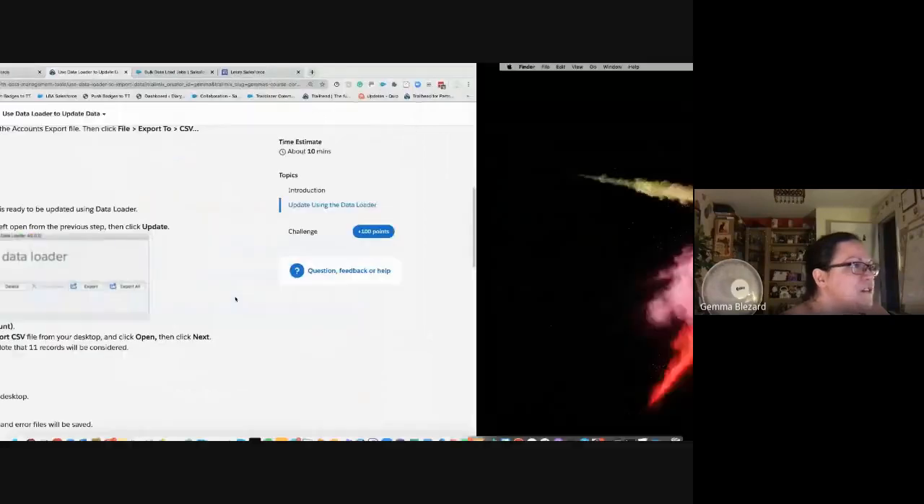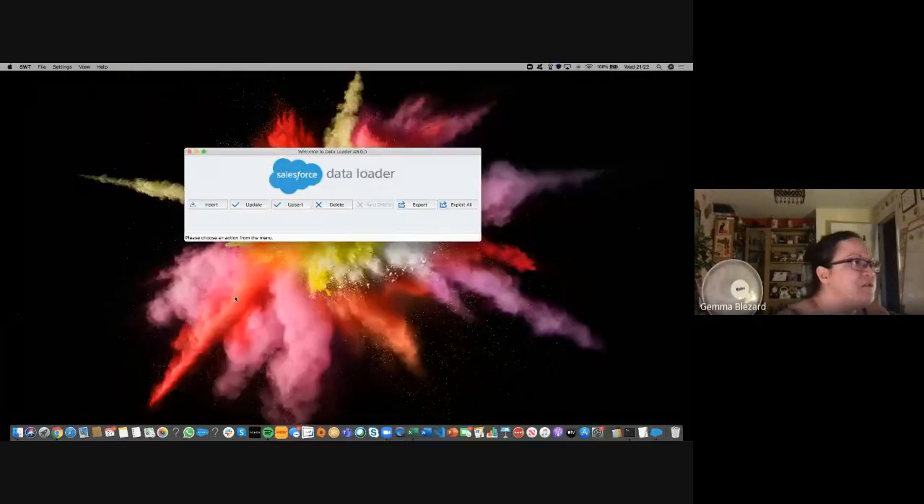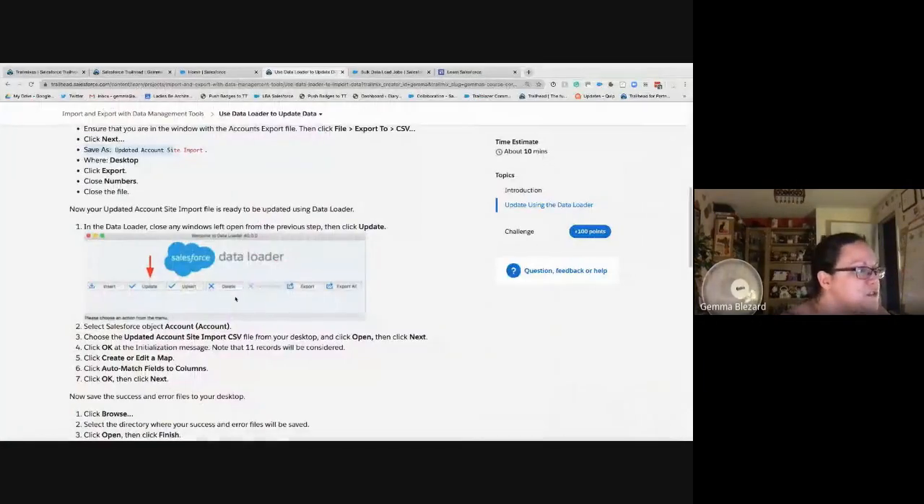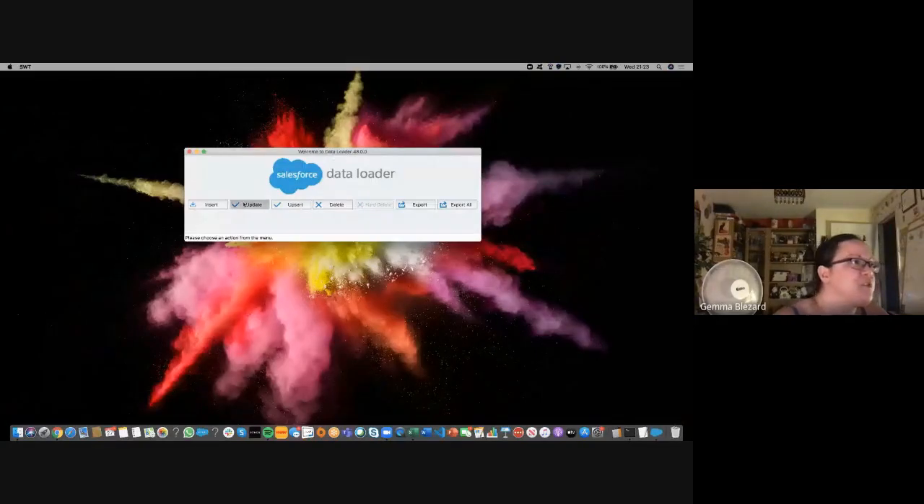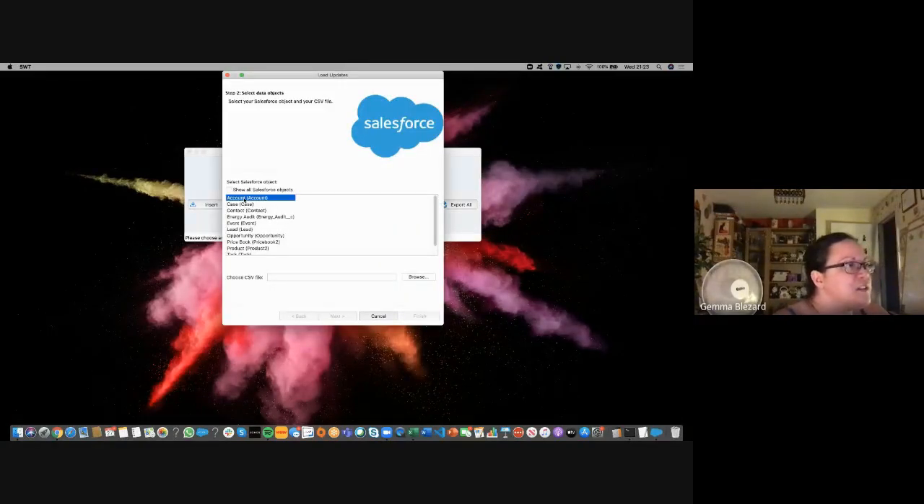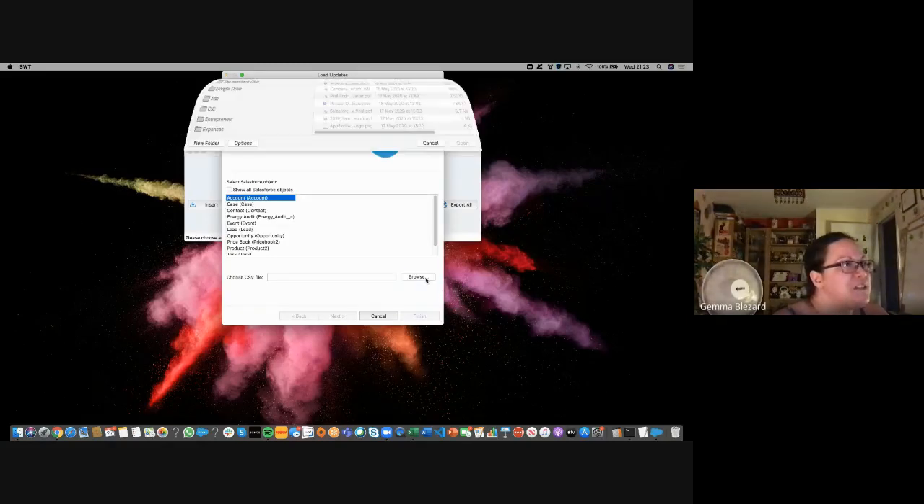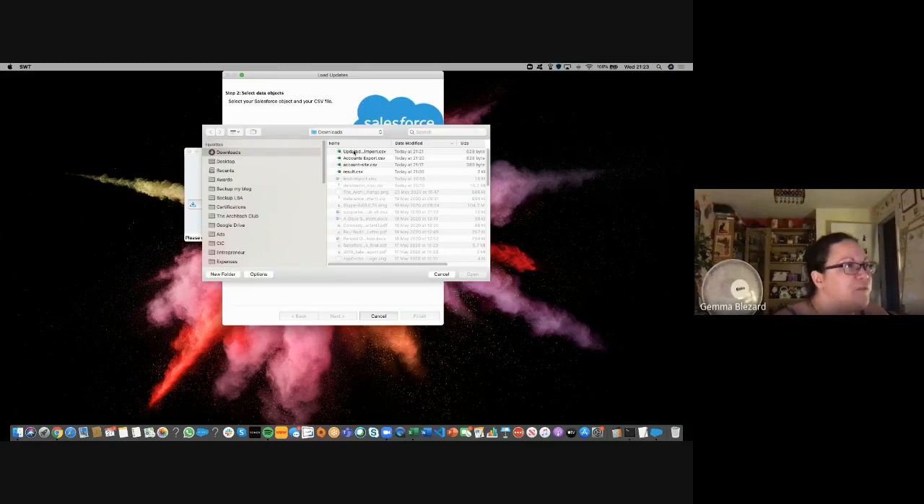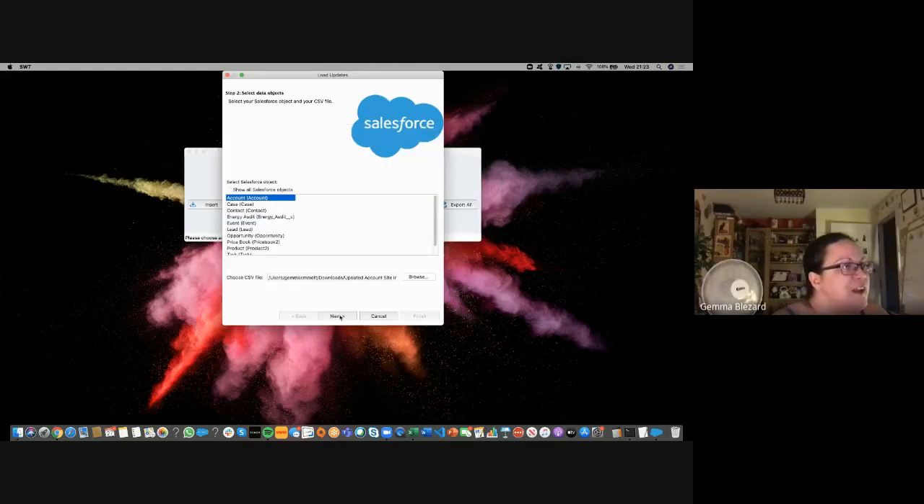In your data loader, we close all of our other windows. Good. And we are then going to run an update. So we're going to select update as our option. We're going to click account because that's the object we're working with. And we're going to browse to find our new updated account site import file, which is the most recent one in my downloads folder, and hit open. And then you click next. So you can see what it's done here is it's found the file path and put it into the application.